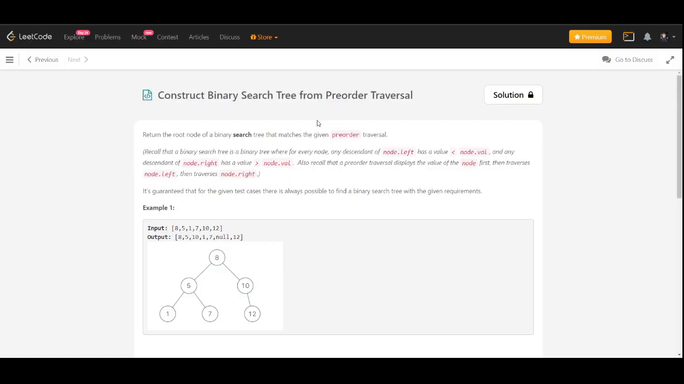So yep, this is the problem statement that we have. Let's understand the problem statement first, and then we'll go with the approaches, right? As per our earlier approach, the first step is to understand the problem. So return the root node of a binary search tree that matches the given pre-order traversal.